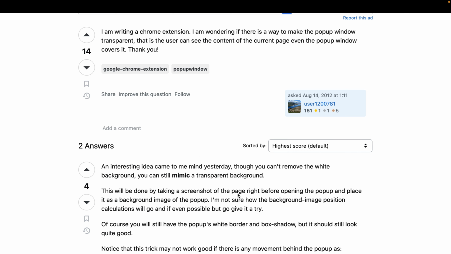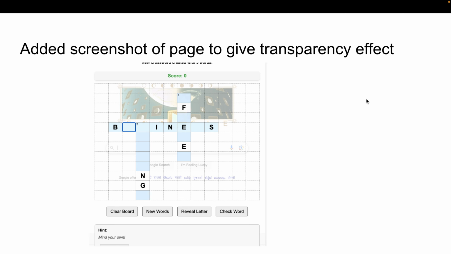And what you can do instead is mimic it by having a screenshot of the web page to simulate the transparency. And Claude actually did that on its own, and you can see the final look of the plugin. We used this crossword puzzle on Google's homepage, and you can see that the Google homepage is seen in the background, but that's a screenshot. Using a screenshot has limitations. You can't really scroll the web page, and it will be like a static display.